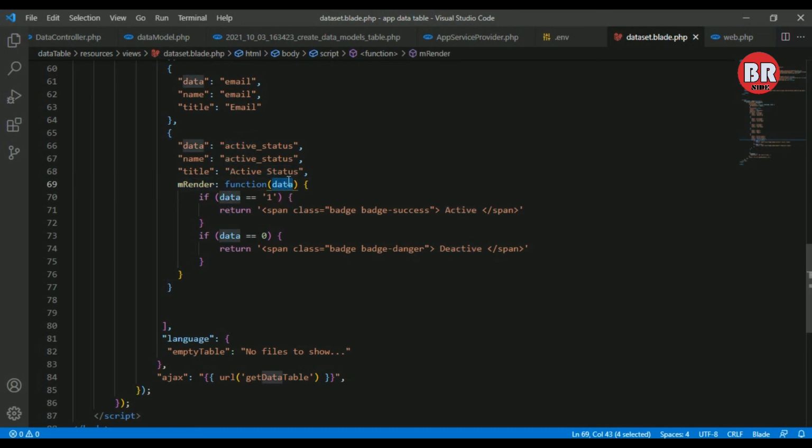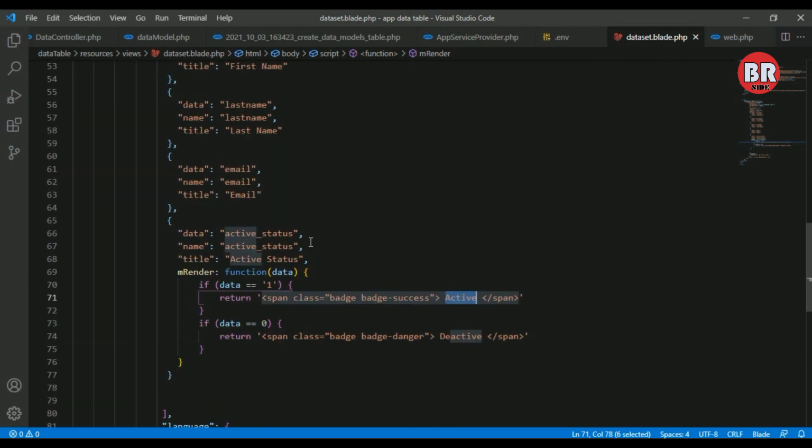The data which is equal 1, the user is active. If the data is equal 0, which means that the data table value is 0, the user is deactive. So this is the process of our file and our data table. Now all the things are done. Let me run my project.